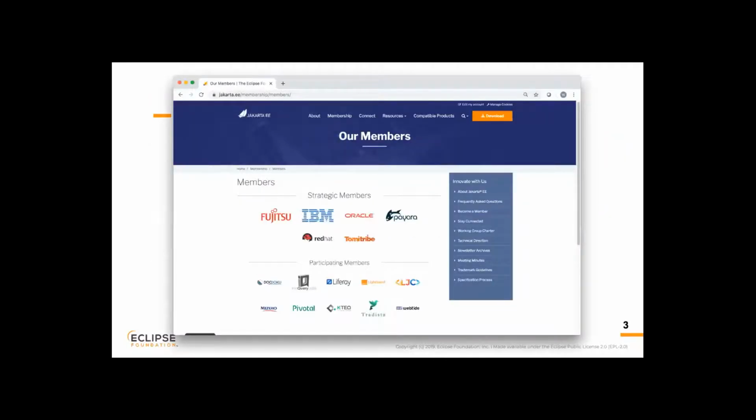These are the members of the Jakarta EE Working Group. Oracle is my employer, and Payara is a strategic member. And you can see IBM, Fujitsu, Red Hat, and Tomitribe are also strategic members. And there are standards and definitions of what strategic members are. Typically, a strategic member regards the technology, excuse me, Jakarta EE technology, as strategic to their businesses and is investing significant resources. We also have participating members who typically deliver products or services which are based on Jakarta EE technology. So this is our current membership of the Jakarta EE Working Group.